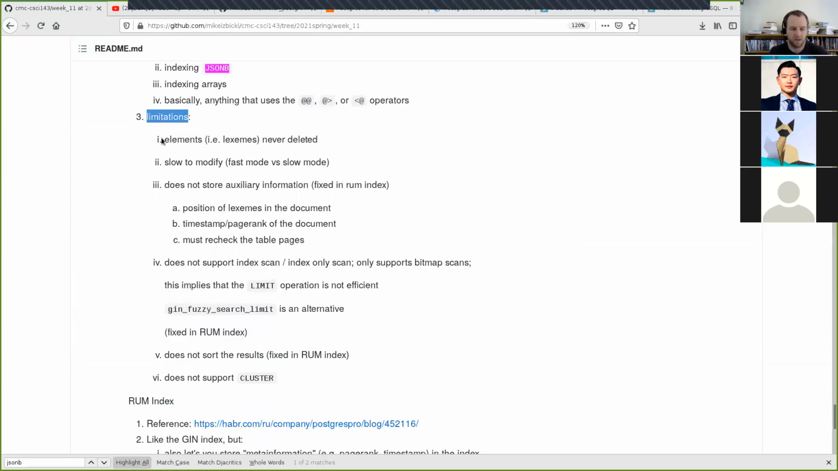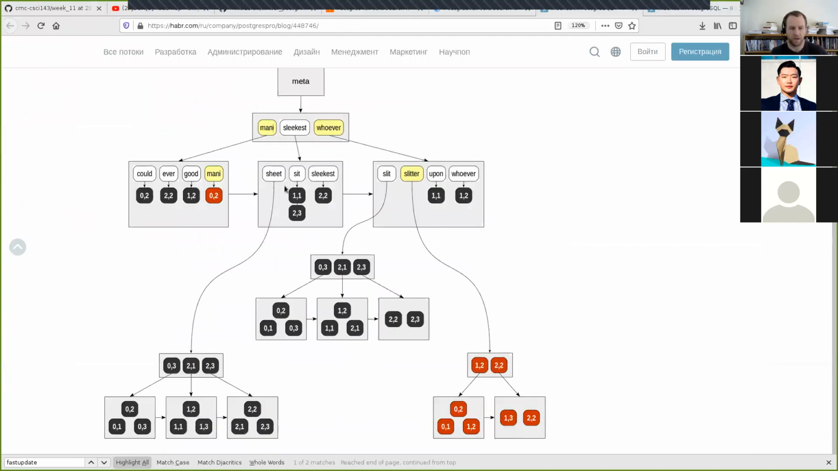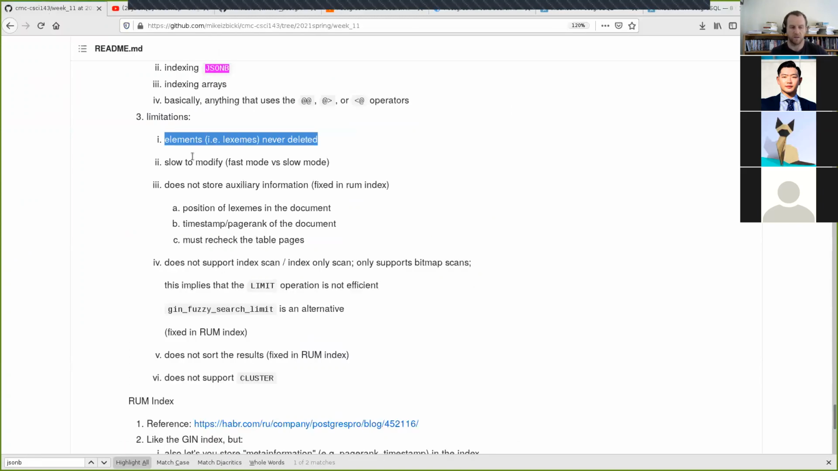So the limitations of this: these elements inside of a GIN index, they'll never get deleted. So if we come back over here and let's say we deleted the document that contained the word many, the word many would still be contained in this B tree up here. It would just have an empty posting list. So that's just something to be aware of, that if you have a heavy update or delete workload, then your index might grow in size. But it's not typically an important thing.